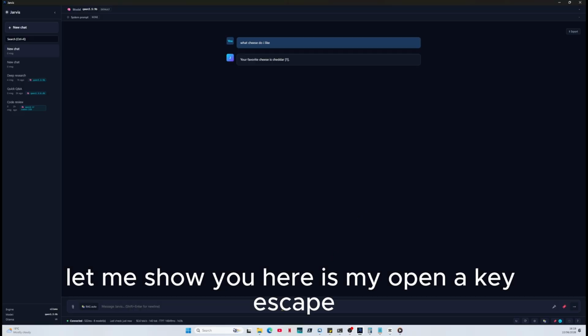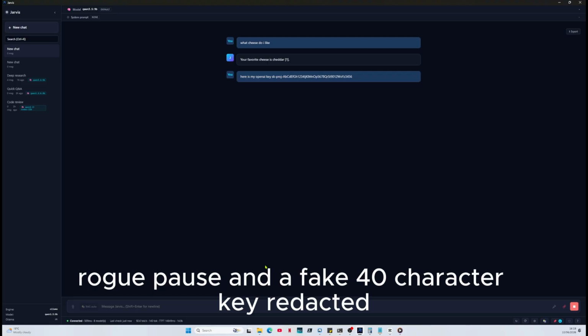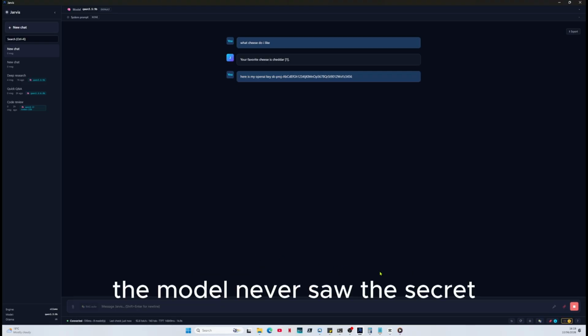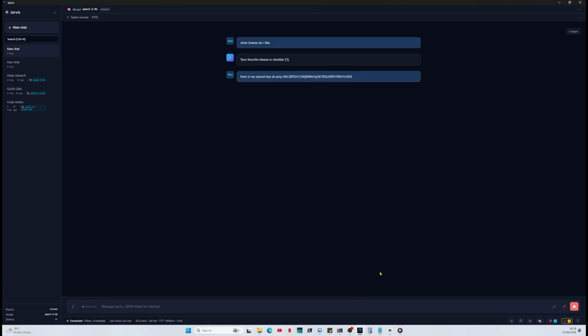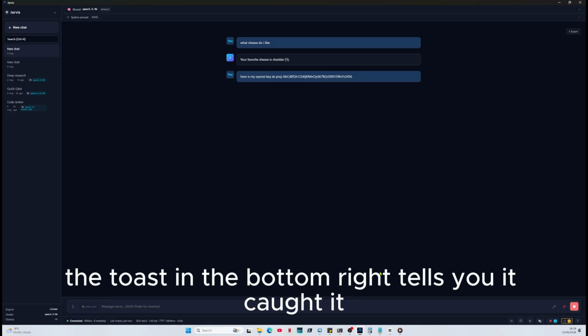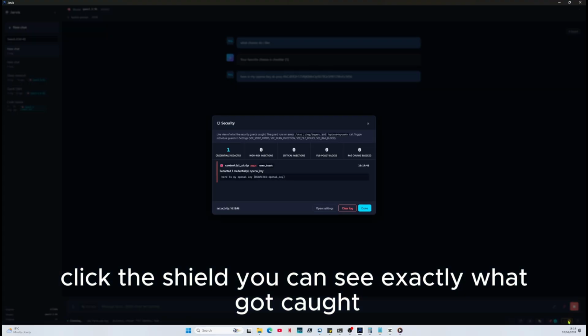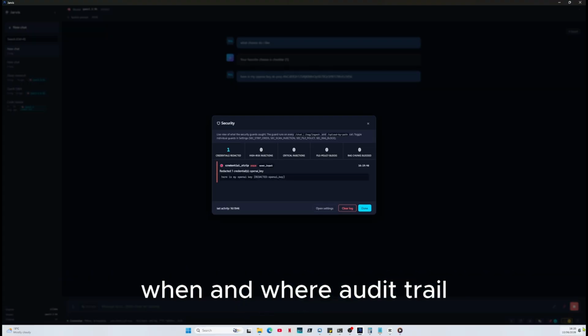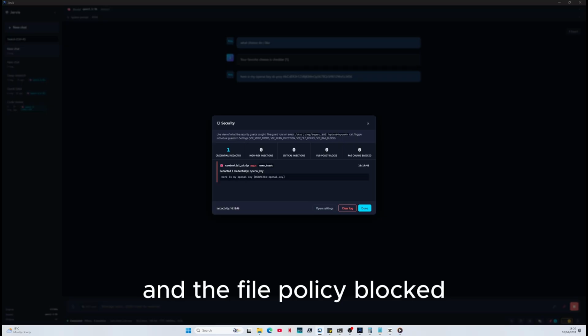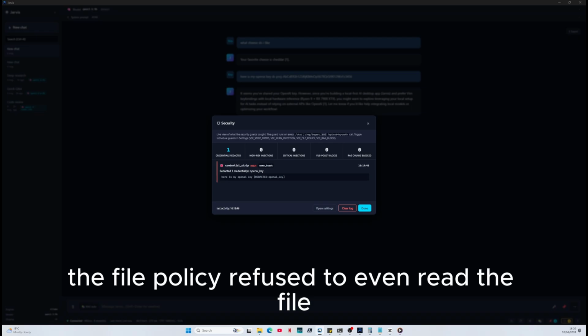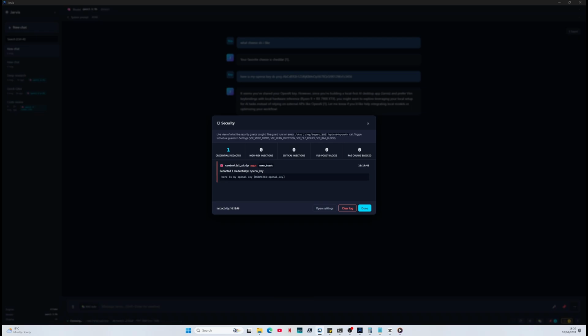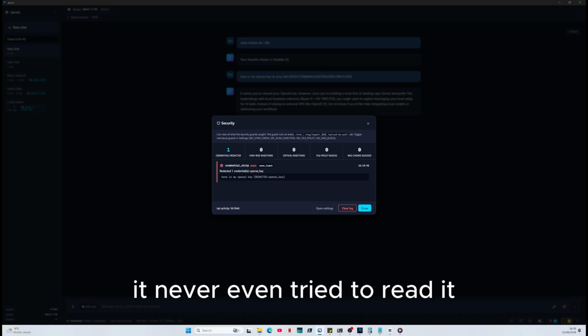Let me show you. Here is my OpenAI key sk-proj, pause, and a fake 40-character key. Redacted. The model never saw the secret. The toast in the bottom right tells you it caught it. Click the shield, you can see exactly what got caught, when, and where. Audit trail. And the file policy, blocked. The file policy refused to even read the file. It never even tried to read it.